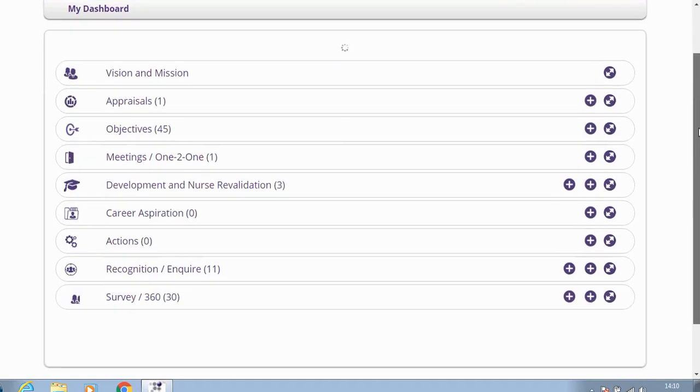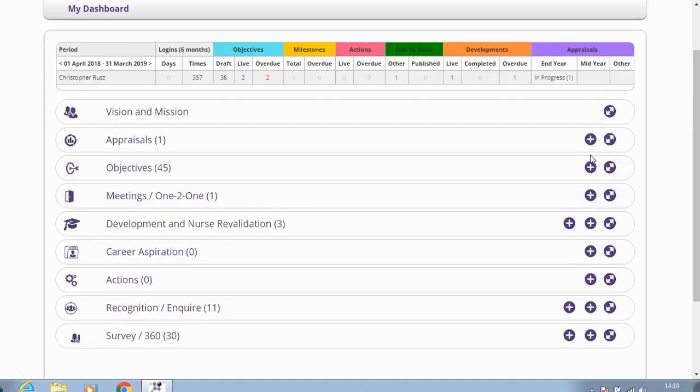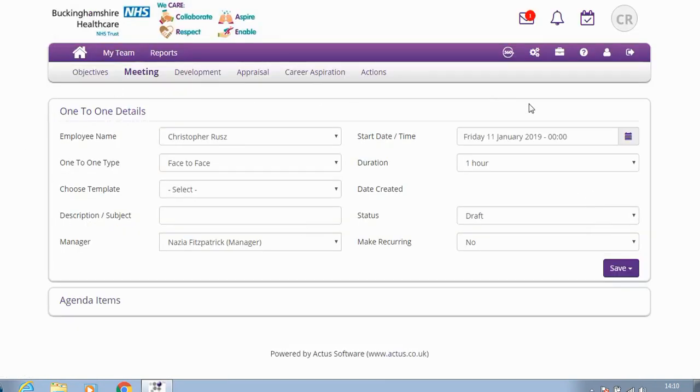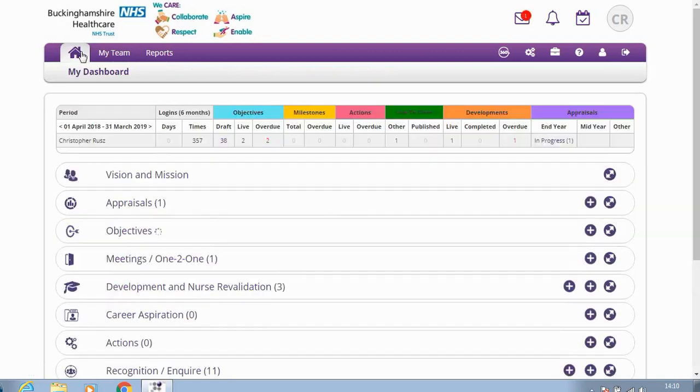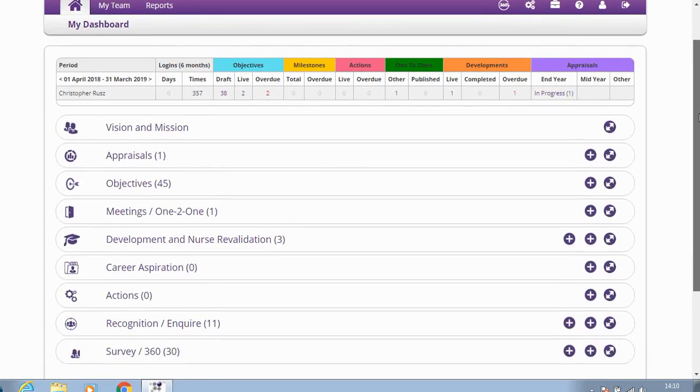I'm not going to go through all the different sections within Actus because the way you add things is very similar, it's pretty much the same. So if, for example, we wanted to add a meeting or a one-to-one, again, we would go across, press the little plus button, it brings up your one-to-one details section, you complete this, press save, it then allows you to add in any agenda items you want. You can then save an invite, it will send an Outlook invite to both you and your manager, so it's in the diary, and then away you go and have that discussion or that one-to-one meeting. So that is pretty much the functionality within Actus.